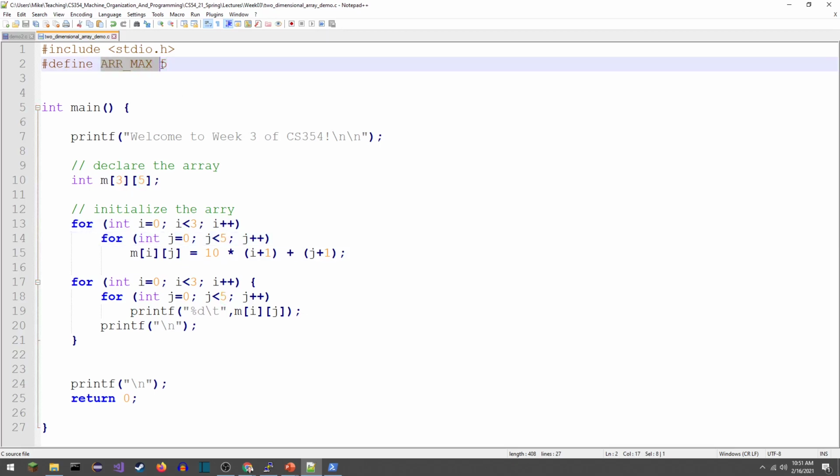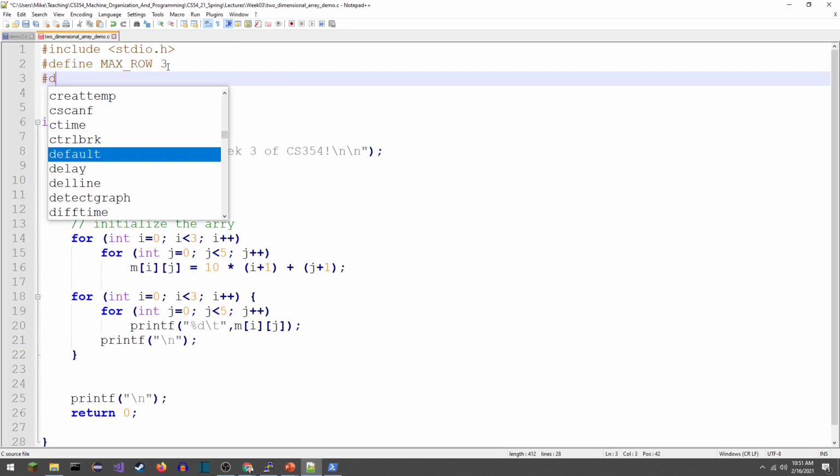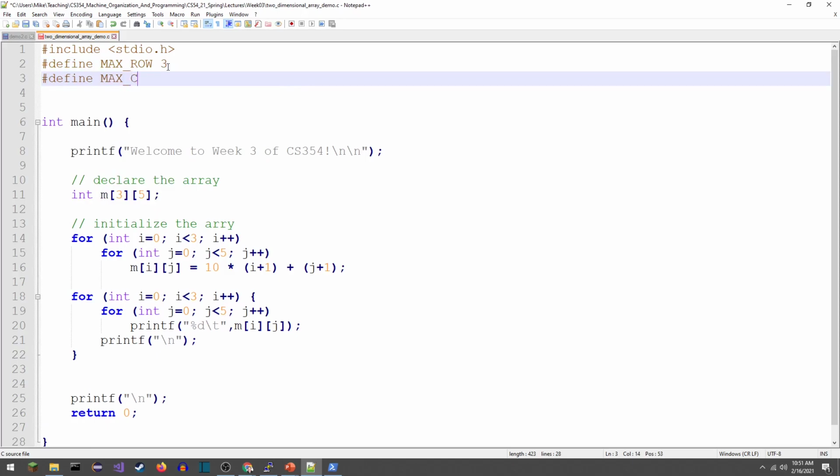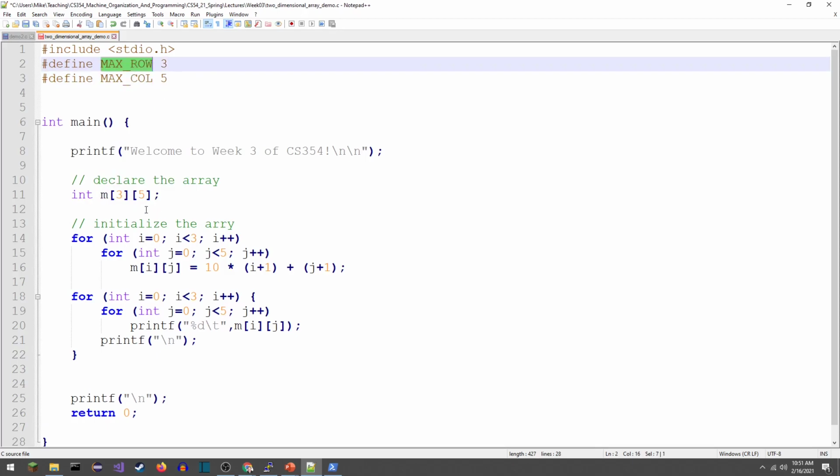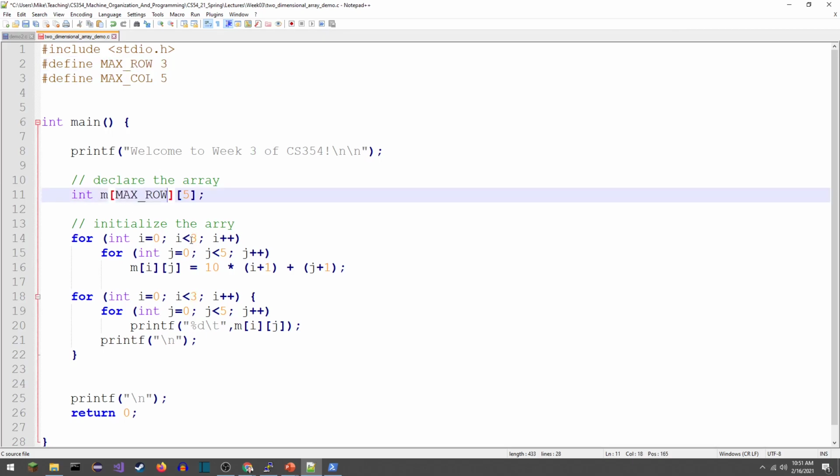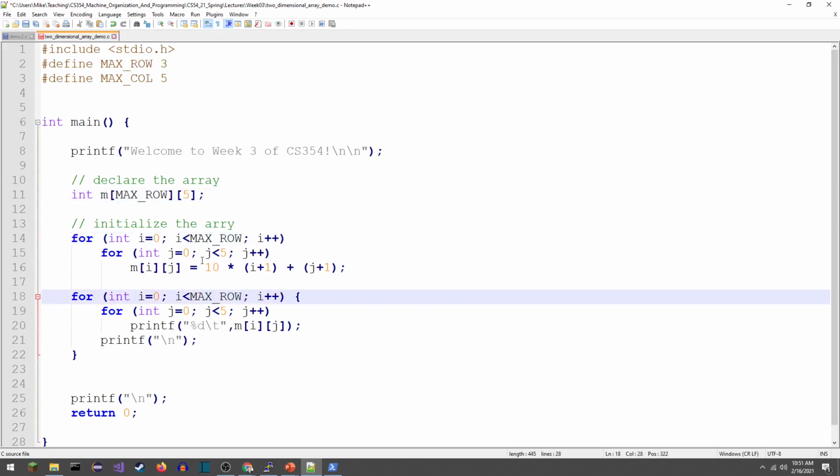Let me go ahead and use some defines instead. So let's go with define max row, and we'll make that 3 rows. We'll go define max column, 5 columns, and I'm just going to go ahead and use these variables in place of my 3s right there. So this first loop just initializes the matrix.